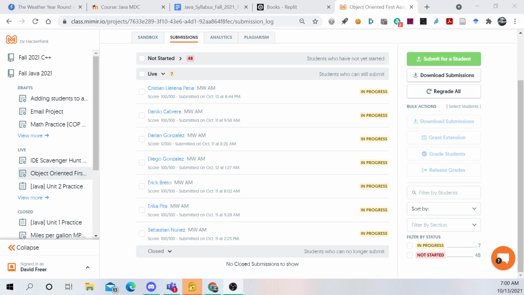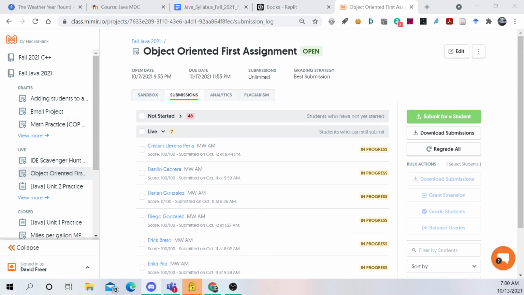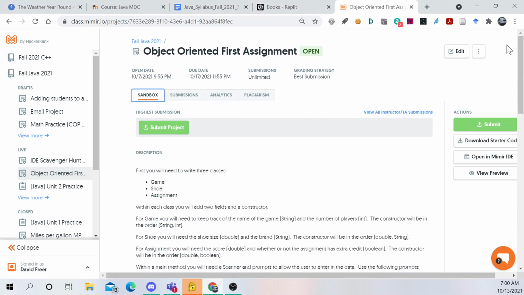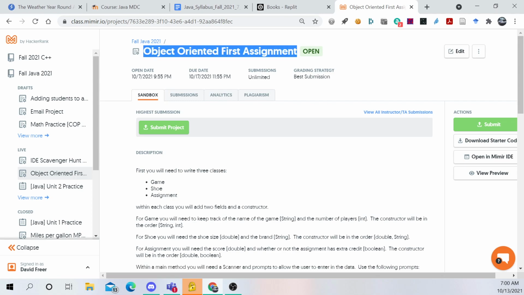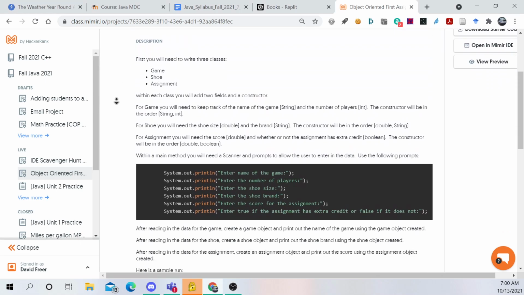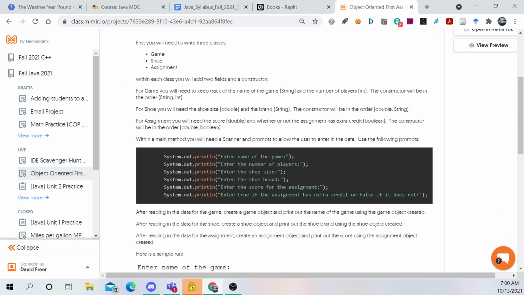Great. So here we see that there's an assignment up from last class called Object-Oriented First Assignment. And most of my messages have been about the other assignment, which is the scavenger hunt. So let's talk about the Object-Oriented First Assignment. You need to have three classes: the game class, the shoe class, and the assignment class.